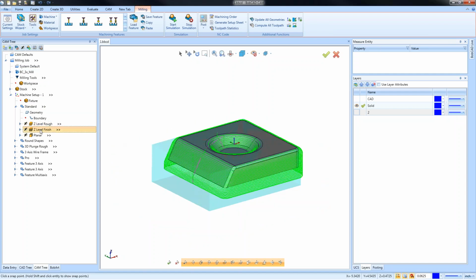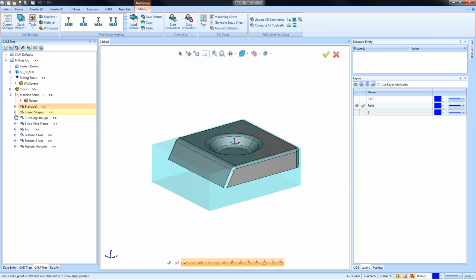Okay, so we got our roughing, our finishing, and this is our roughing routine. Zlevel Finish is great for steep. Planer is great for shallow. You can also use planer for detail as well, again, by using a boundary.